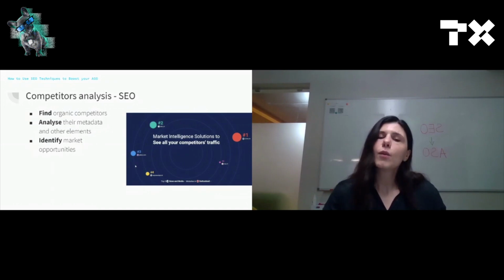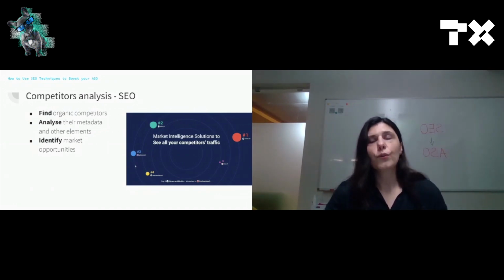But SEO can also help you identify the market opportunities. So let's say you really want to build an app, but you don't know in which field. You kind of have an idea about the niche, but you're not really sure. So by doing the competitive analysis of a market that is well existing in desktop and mobile internet search, SEO can give you some clue about whether or not to venture into that field.